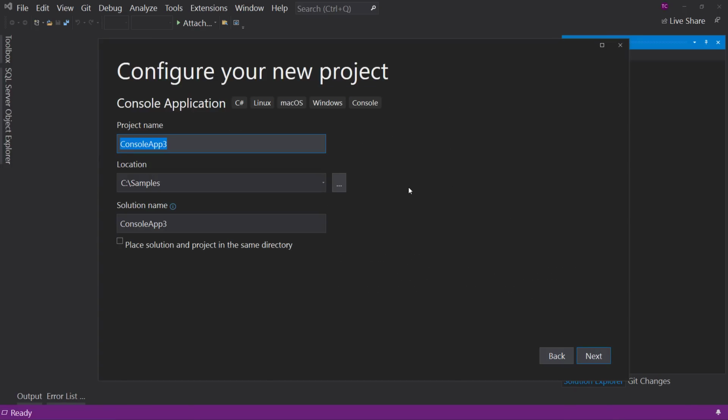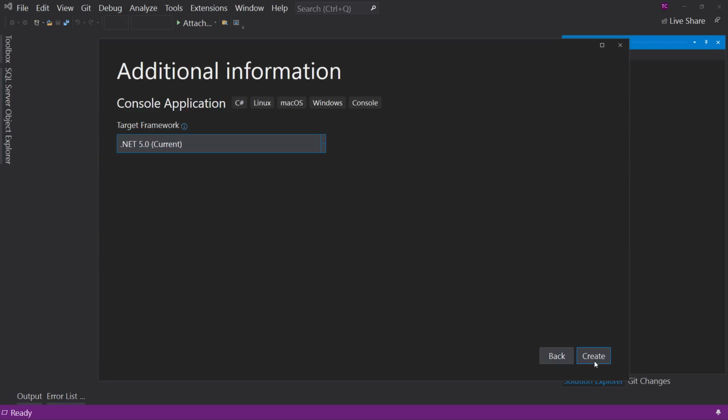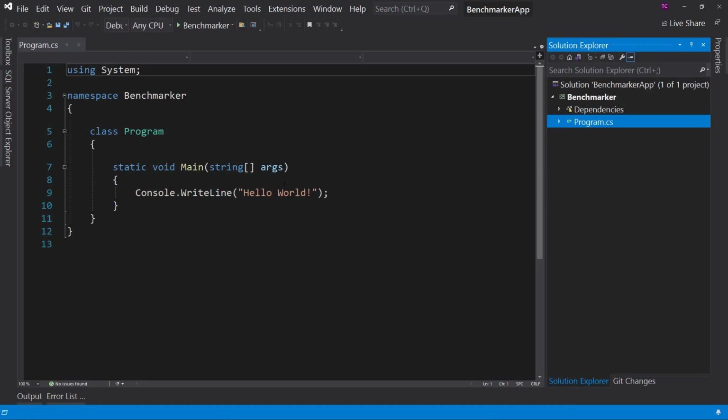All right, so let's call this our benchmark. Let's call it benchmarker. And then we'll call it benchmarker app. And we'll put in samples and hit next. We're going to use .NET 5, which is the current version as of the recording of this video. And this will allow us to run C# for Linux, Mac OS, and Windows.